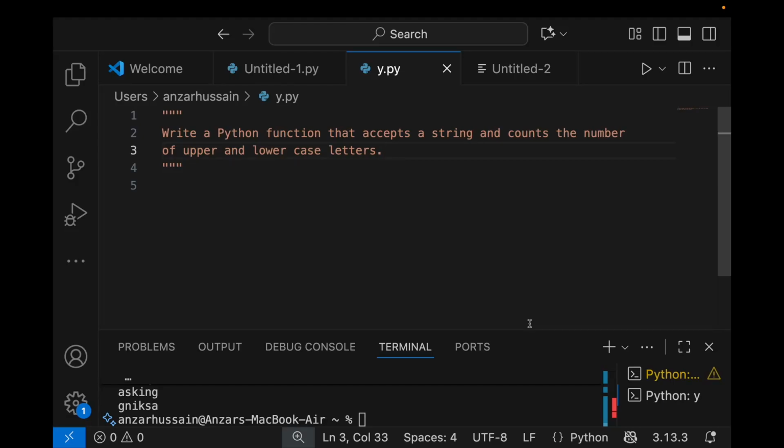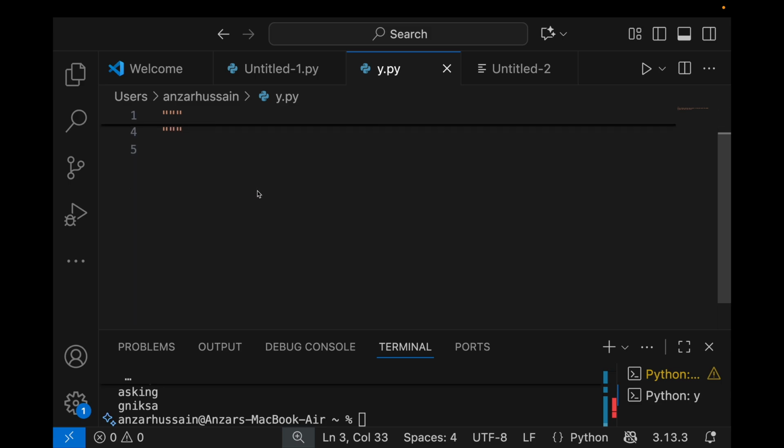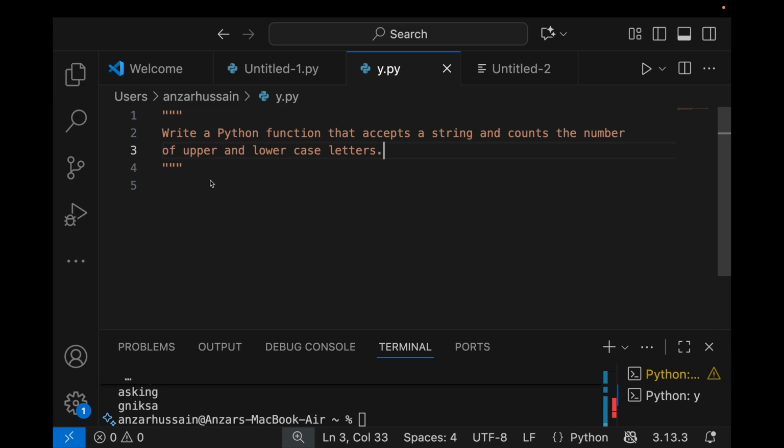Okay guys, the new question that we are having here is: write a Python function that accepts a string and counts the number of upper and lower case letters. So obviously you have to create a function here. First thing, I will create the function. I will say def, and I will name it string count.